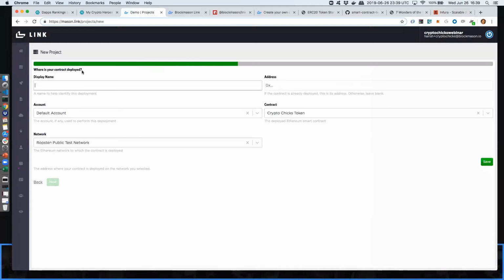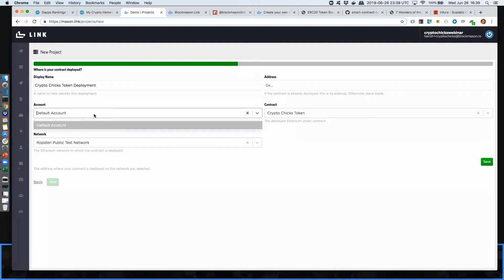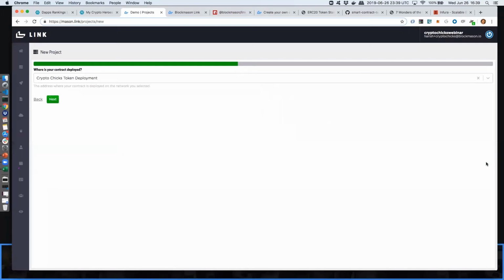Where's the contract deployed? Our contract isn't deployed, so we're not going to be specifying an address in here. We're going to call this our CryptoChicks token deployment. I'm going to use the default Ethereum account. That's the contract, and that's the network that we want to deploy this on.